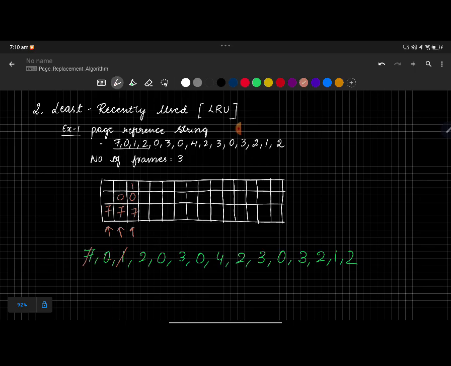Now these 3 are done. We have to replace for 2. So how do we replace 2? We have to see which was the least recently used. If you see here, 1 you just met before 2, 0 you met before 1, and 7 was the least recently used one. So you will be replacing 7 with 2, and the others remain as they are in the memory. This is called a page fault. So 2 is also done.